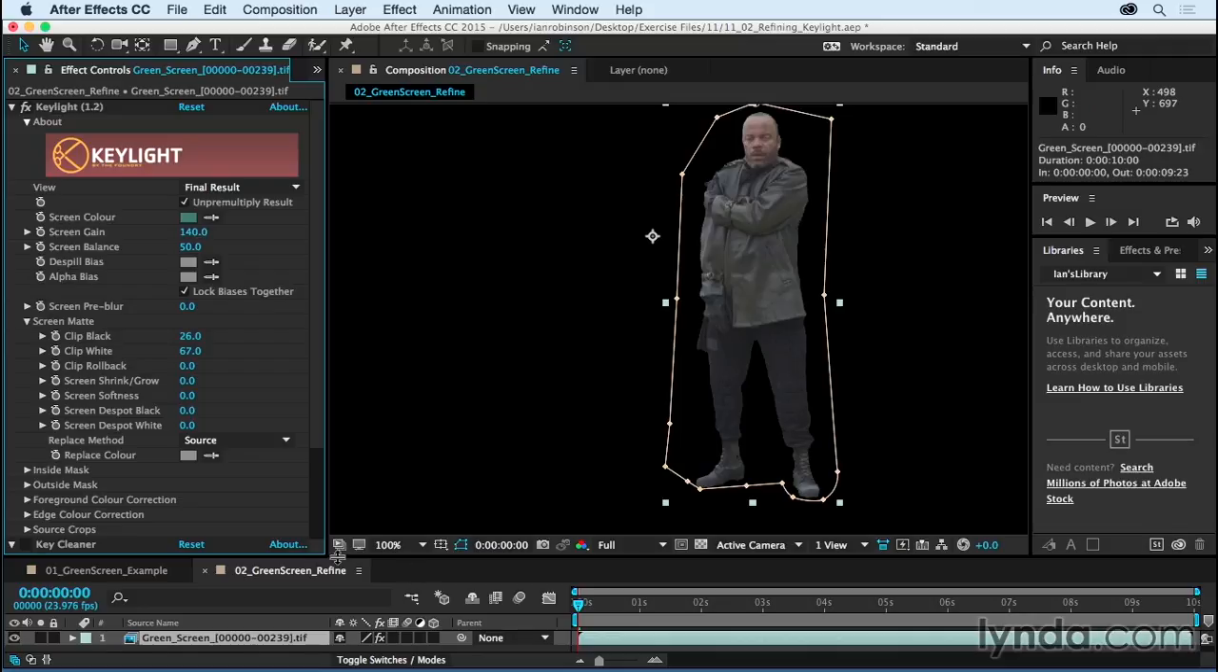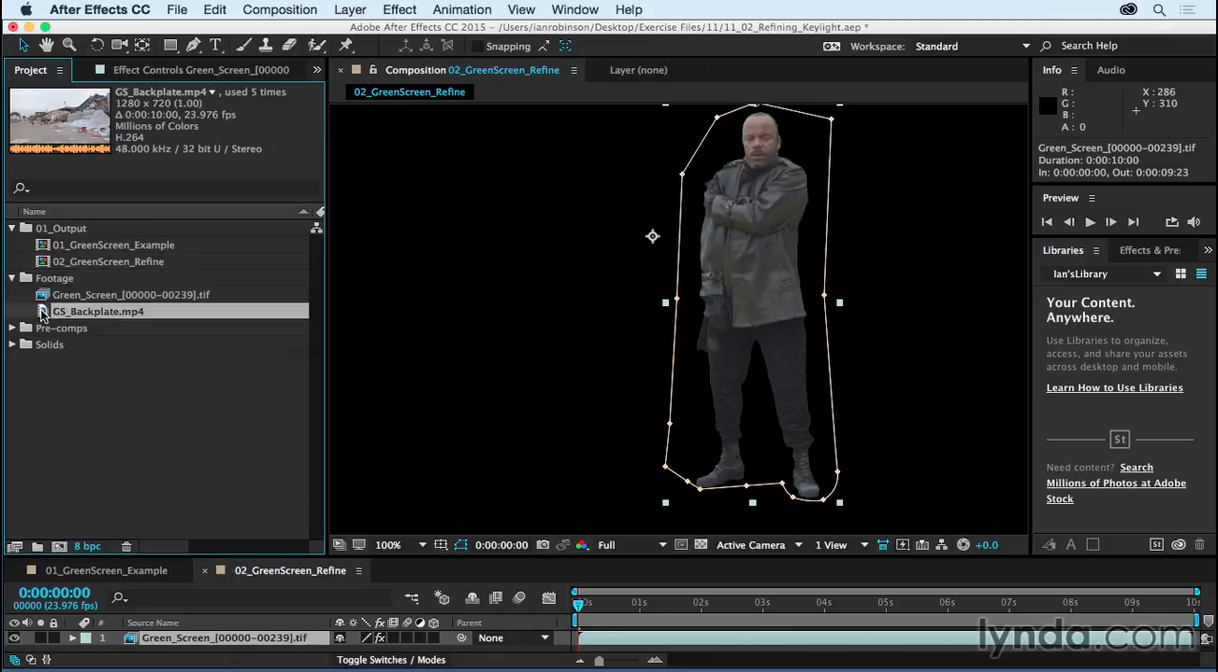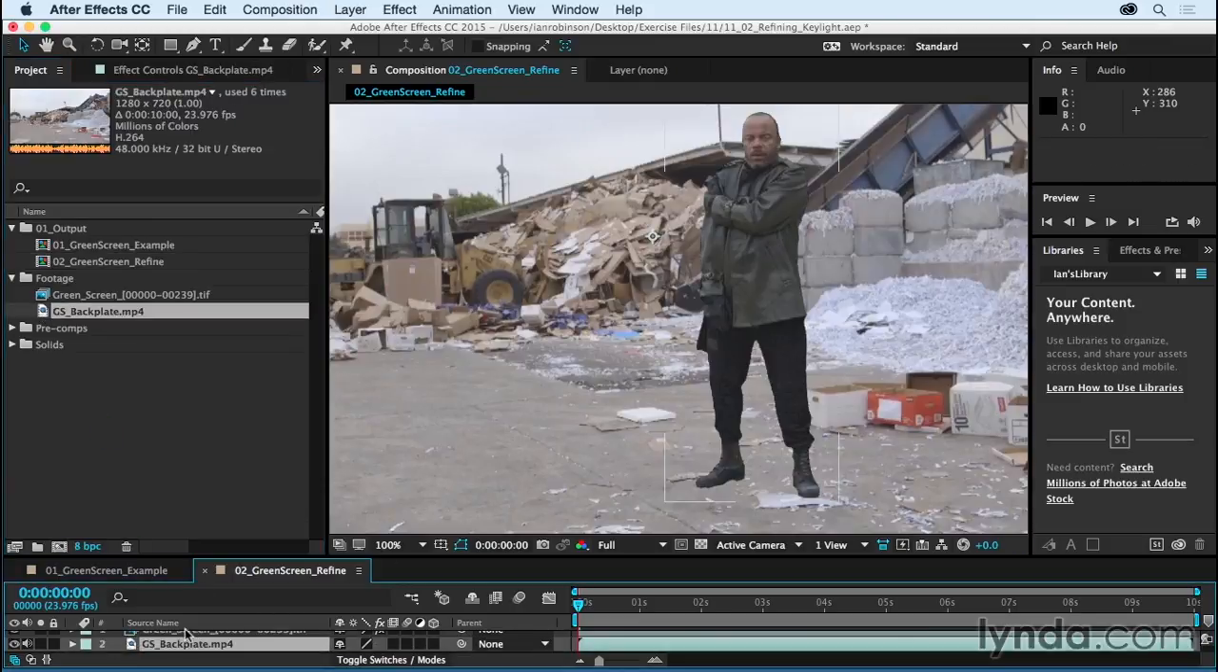So if you notice, our composition only has one layer. So I'm going to go in the upper left corner of my interface and navigate to the project panel here. And if we open the footage options, I'll choose the GS backplate and drag it directly underneath of layer 1. So now I have some reference for color correction.